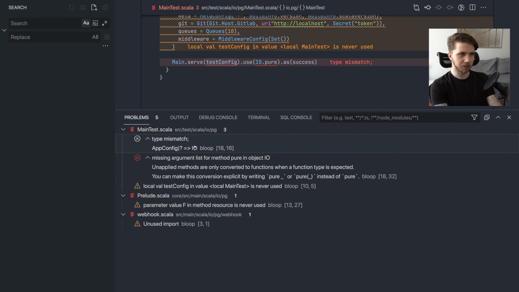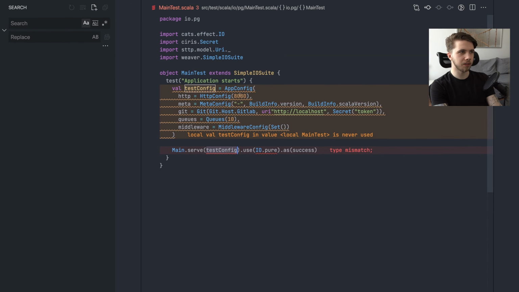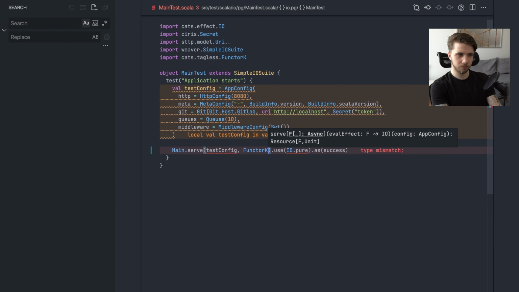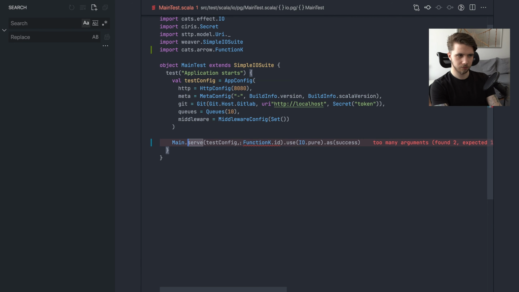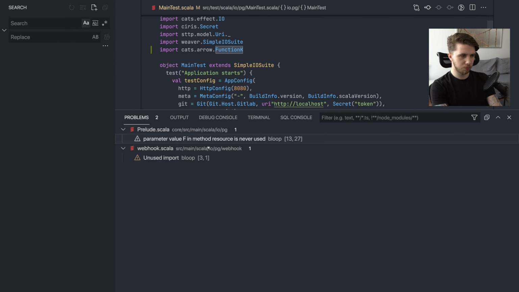So apparently there is an issue somewhere here. This is in the test of main. Because I'm using the serve method here, I'm going to do the same trick as in my main class. And yeah, this was supposed to be a separate argument list. So we have that. We can go back to the warnings.